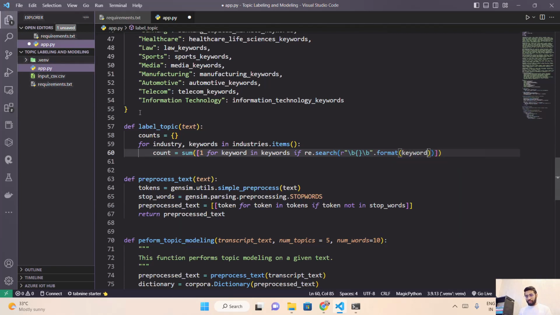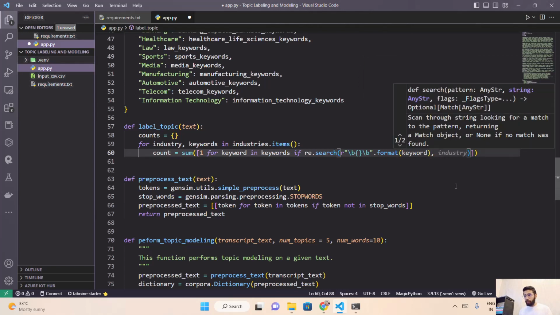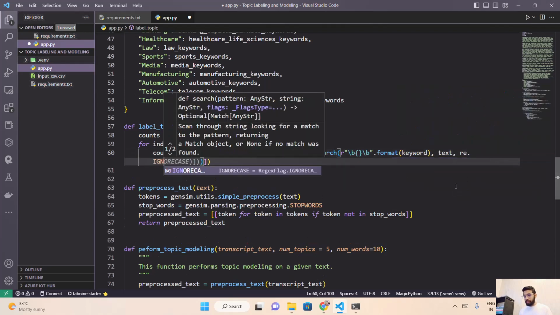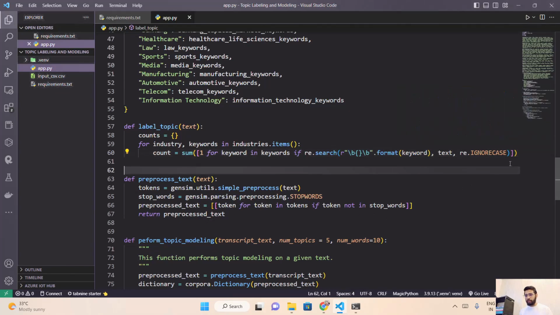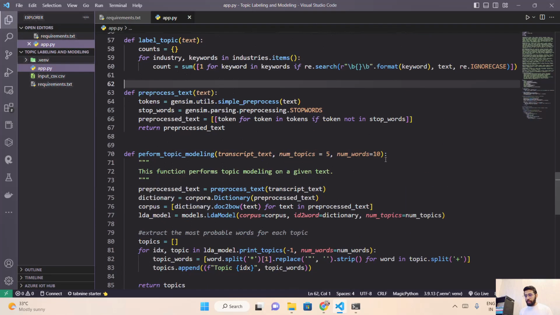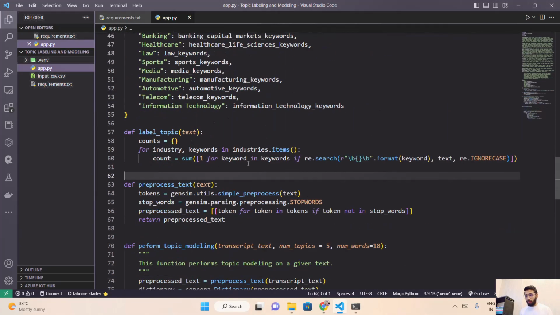It's not keywords, it should be keyword, because we have "for keyword in keywords", if re.search, slash p, and then e.format keyword. Okay, so what we are going to do now is set the flag to ignore the case, even if it's small or caps. Okay, ignore case, and this looks okay. Let me go here, this looks good.